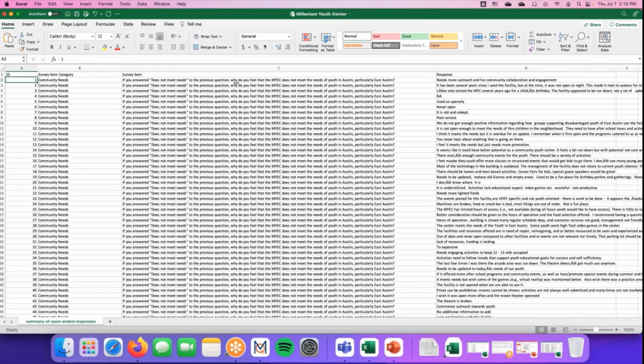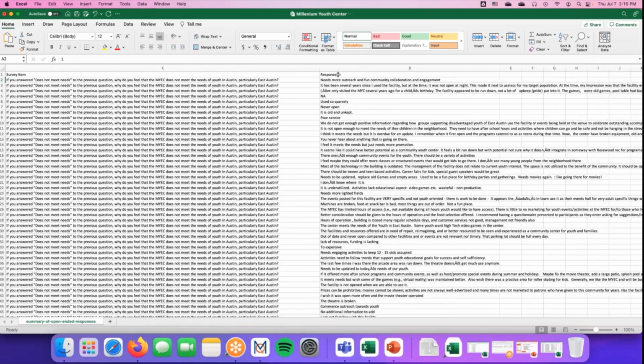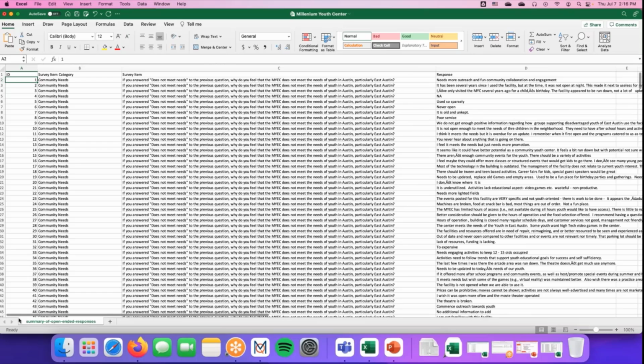Again, we have this survey item that talks about the particular questions. Why do you feel that the MYEC does not meet the needs of youth in Austin? This is, of course, based on their previous questions, right? We have the response category again. So you're hopefully understanding why I needed to group that code system, right? So that this doesn't get lumped together, because I want to keep those codes separate so that when I do my activation, I can get at the specific piece of data that I want to look at. And that's it for this one. It's pretty sparse. Again, the ID column that I've created as well.